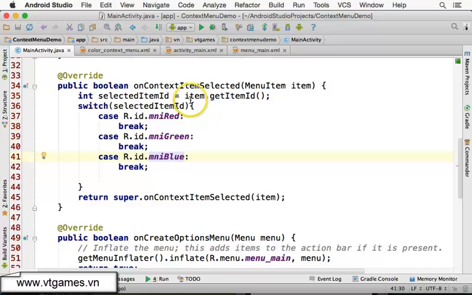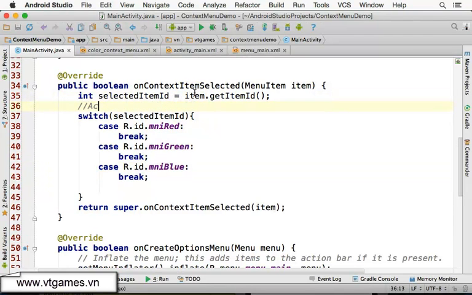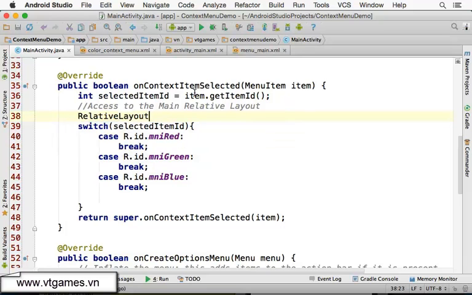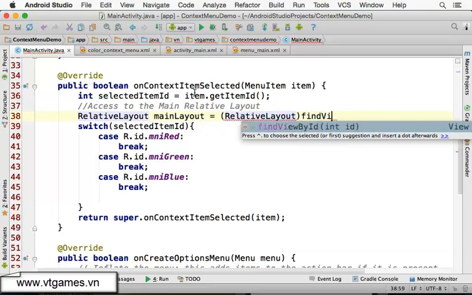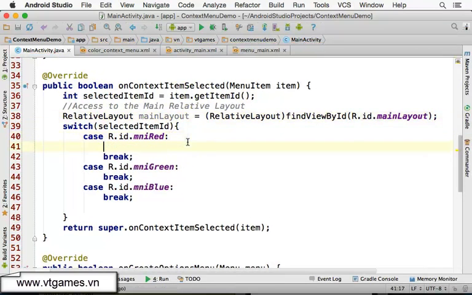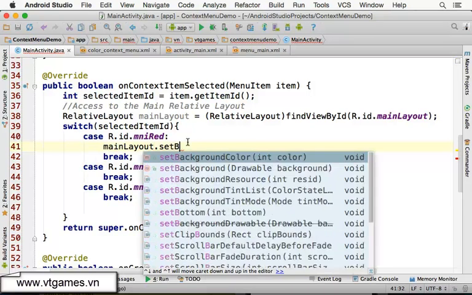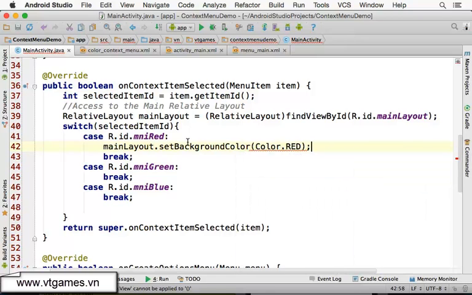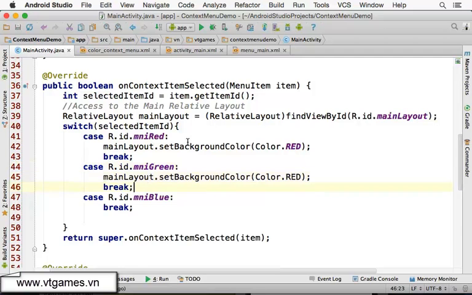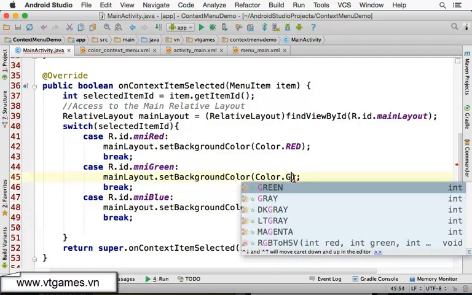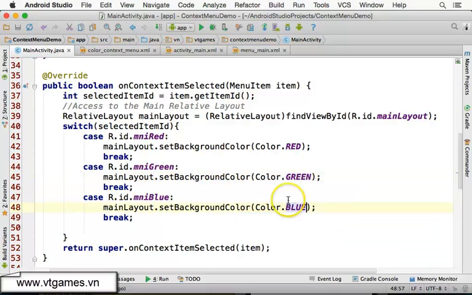So we're going to access the main relative layout. RelativeLayout mainLayout equal to findViewById R.id.main_layout. Then when we have that one, if the user clicks on red, you can say mainLayout dot setBackgroundColor to Color dot RED. Similarly, if they click on green, you change to green. If you click on blue, you're going to change it to blue. So red, green, and blue.